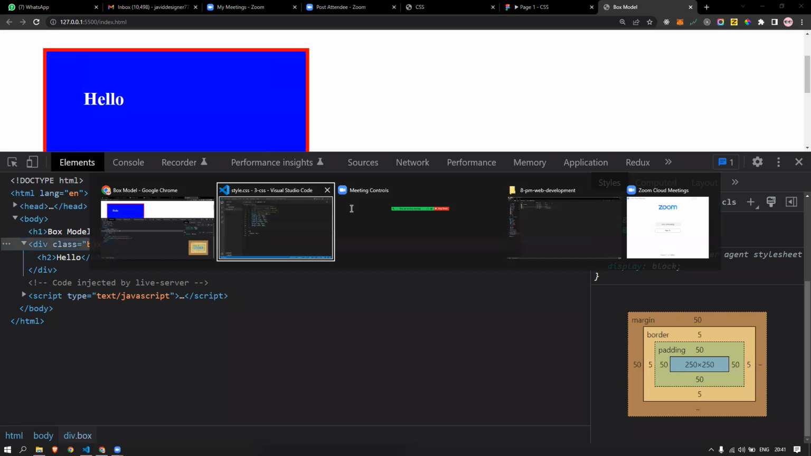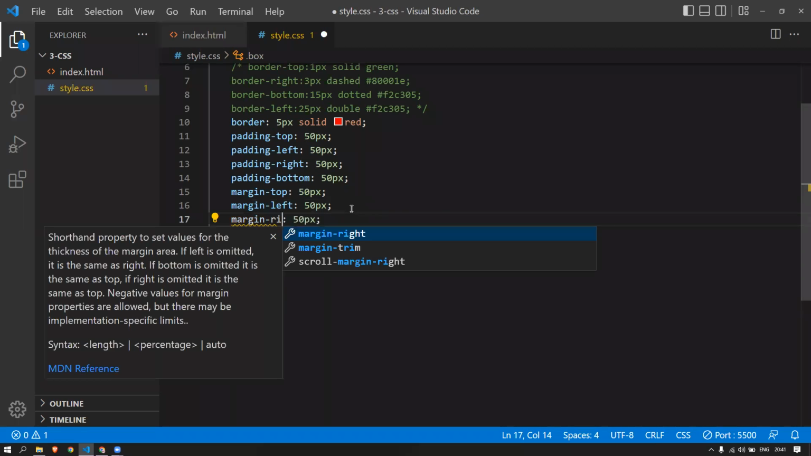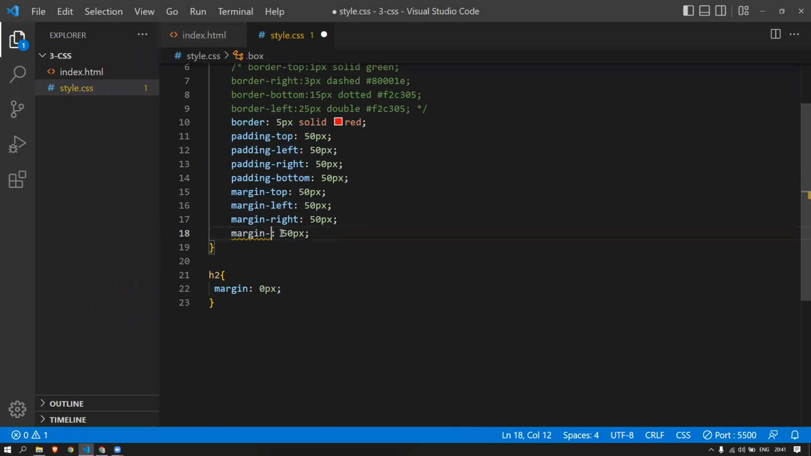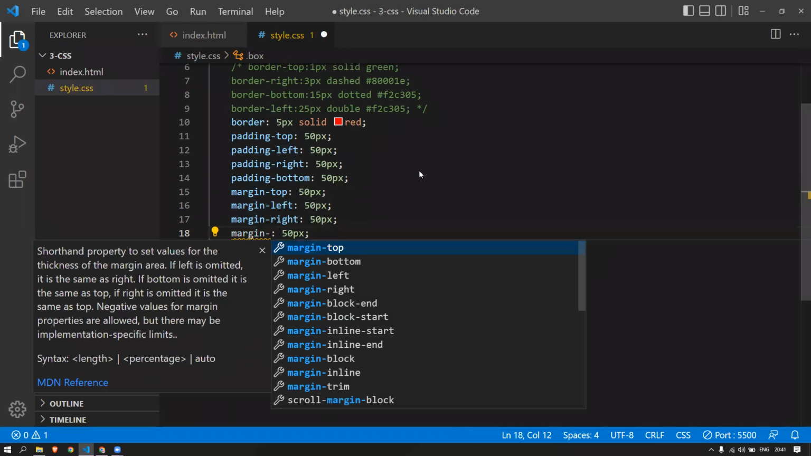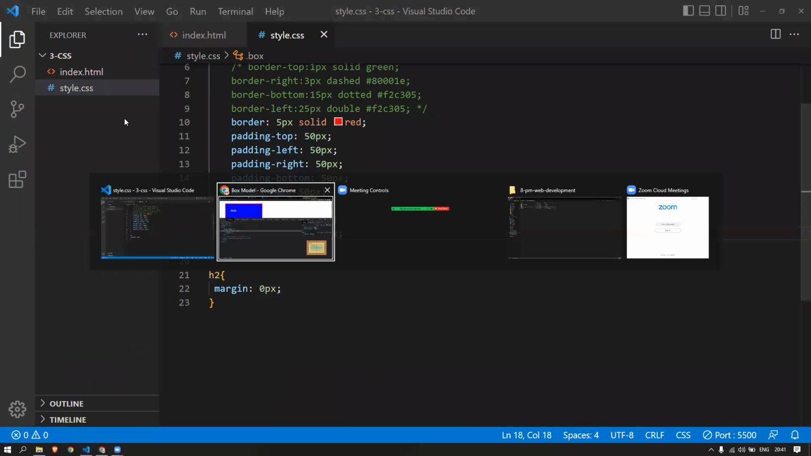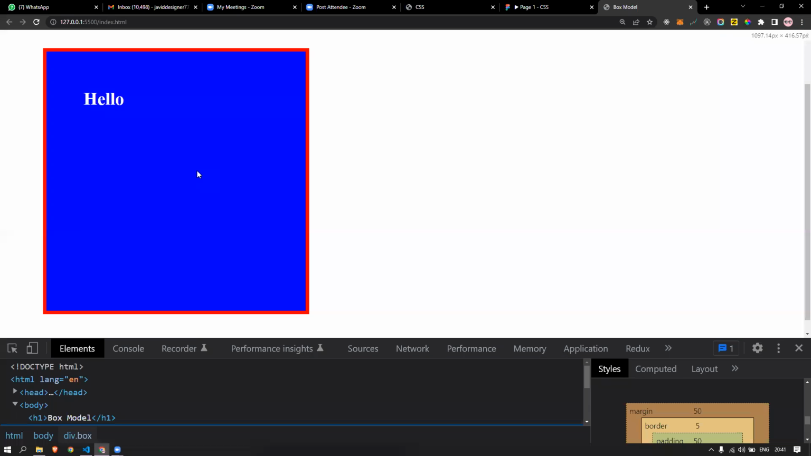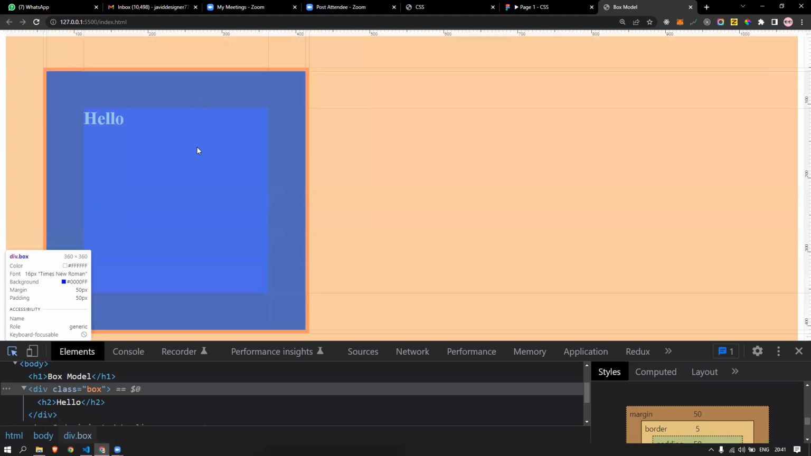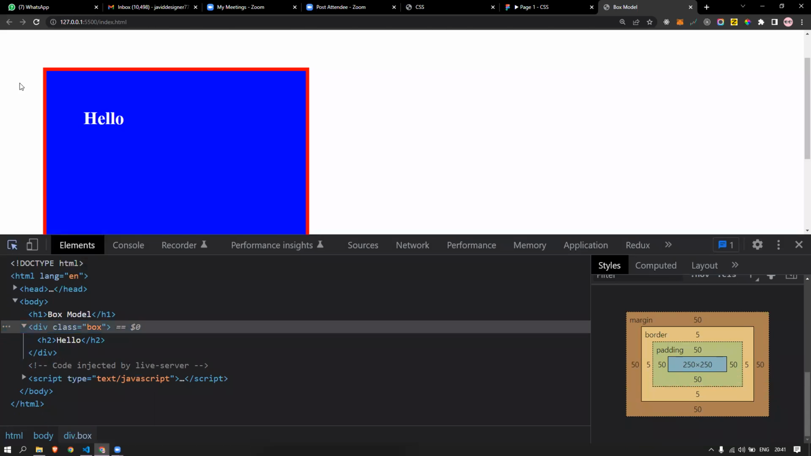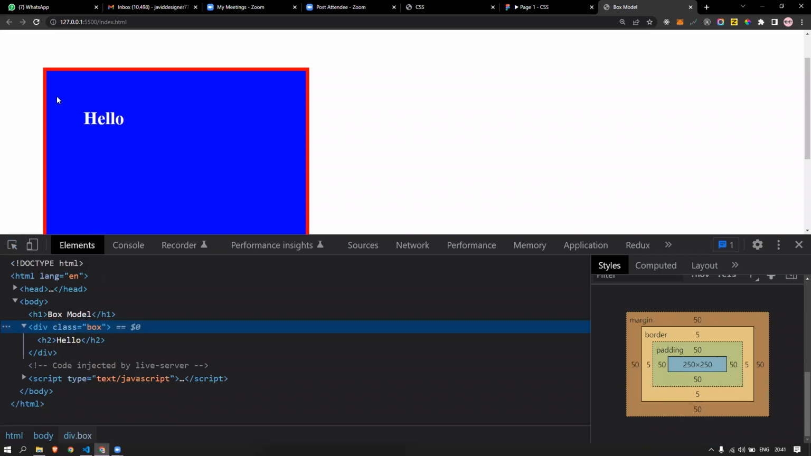Okay, if I change left to right, and this one to margin-bottom, and I come back here and hover over this, you see it has left, top, bottom, right. This is how the margin actually works. So the padding is spacing inside of the box, and the margin is spacing outside of the box. That's it. You understand?